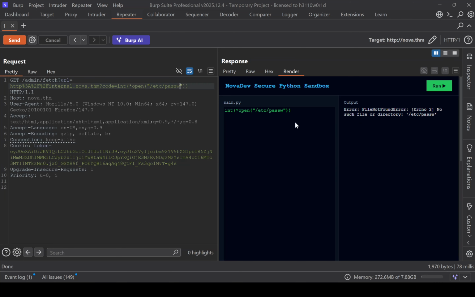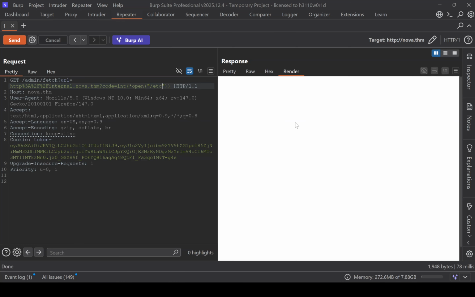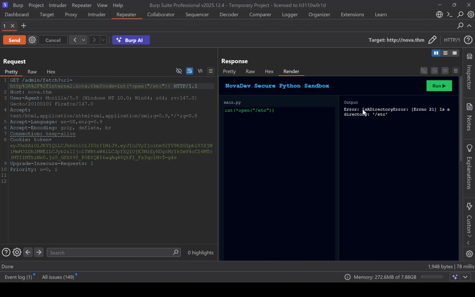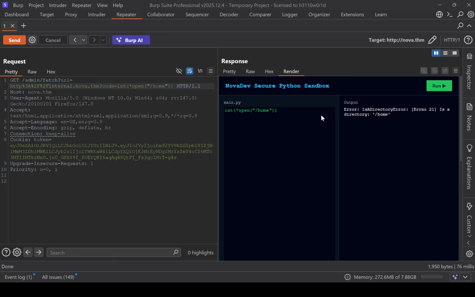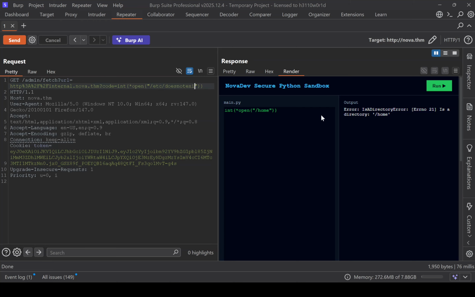But if we have a valid folder path, let's say /etc, it is a valid folder, right? It will say is a directory error. So we can enumerate directories this way. We can also see that home is a folder; it will say it is a directory. Now /etc and a file which does not exist will say file not found. But if we have a file which does exist, it will say type error. So this is one probable way of finding which files and folders exist in the system. This is going to be a kind of brute force or fuzzing method.